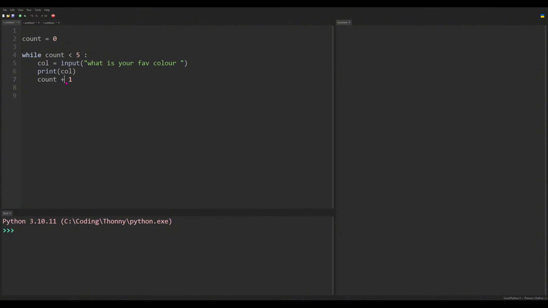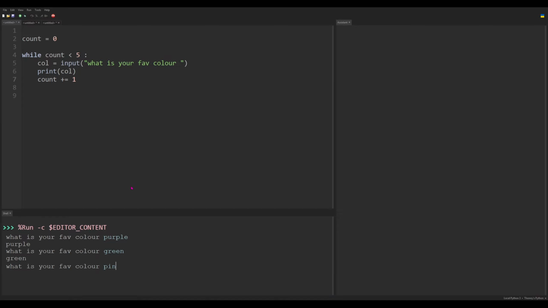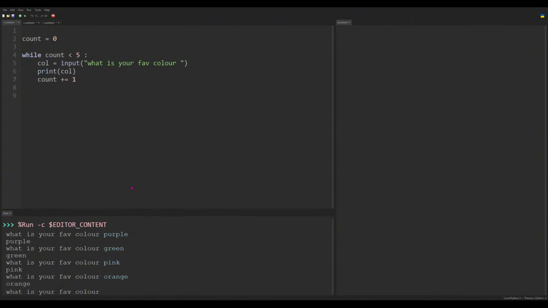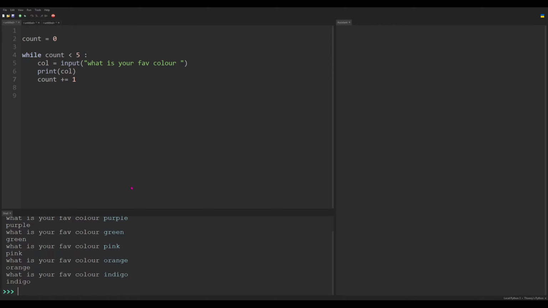But when you want to assign it, it will change the variable length. So if we do this and then we run, we'll do purple, green, pink, and after this one it should stop. Oh, after this one, because that's the fourth one. And if we do 5, it will stop. So indigo. There we go.